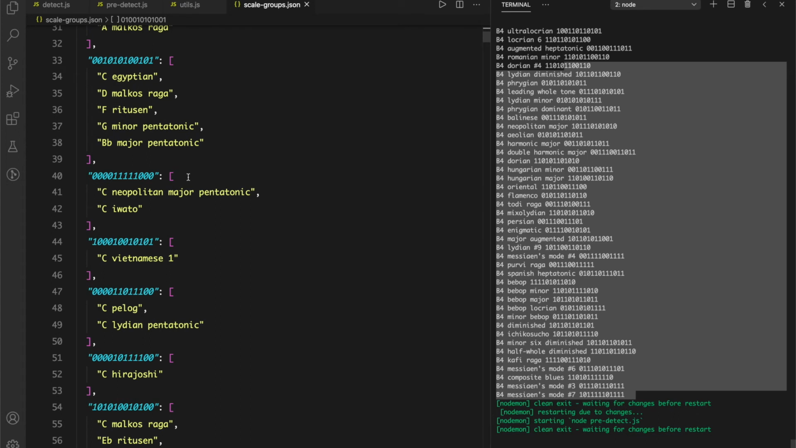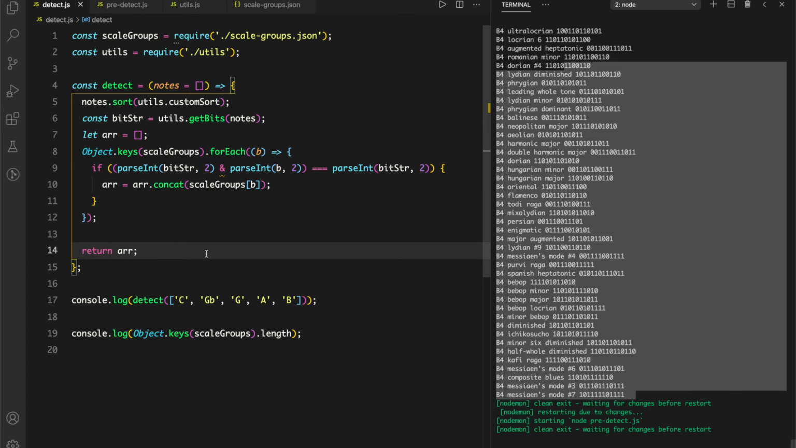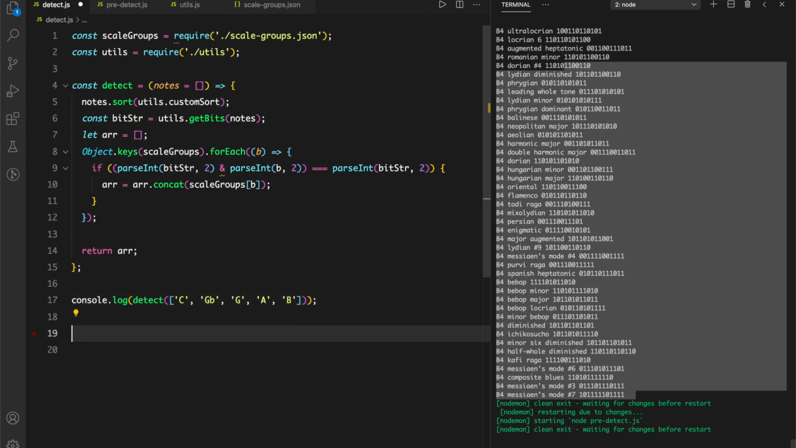So the next step in the detect phase is to do a bitwise AND operation on the input. So the input is going to be something like this. For example, here I have set aside a set of notes which seem to have the C Lydian scale's notes over here. So C, G flat or F sharp, G, A and B. So when I run this, I don't need this because I was just trying something out.